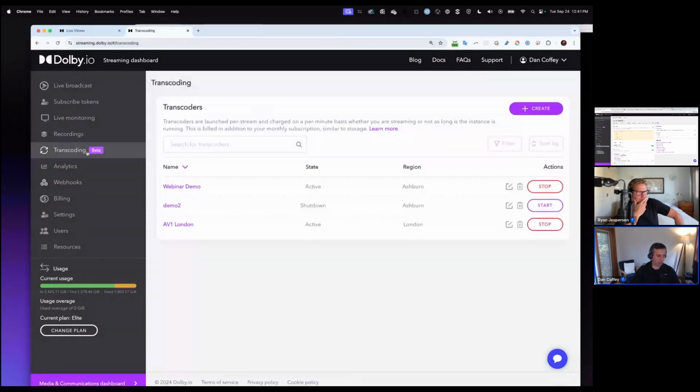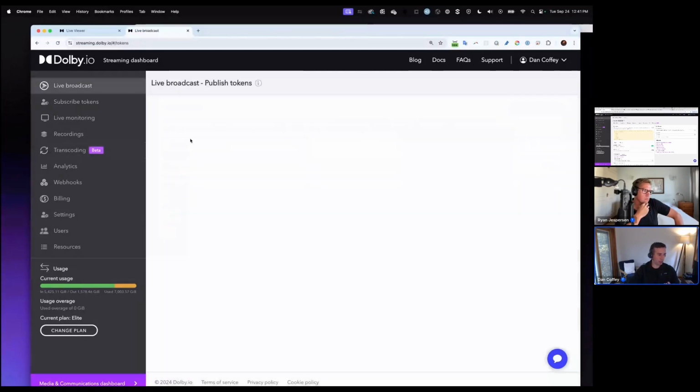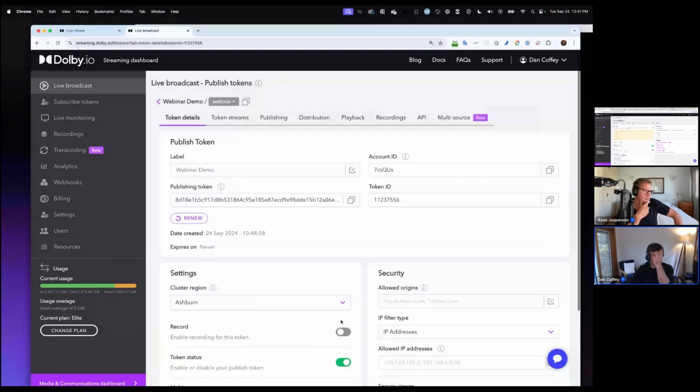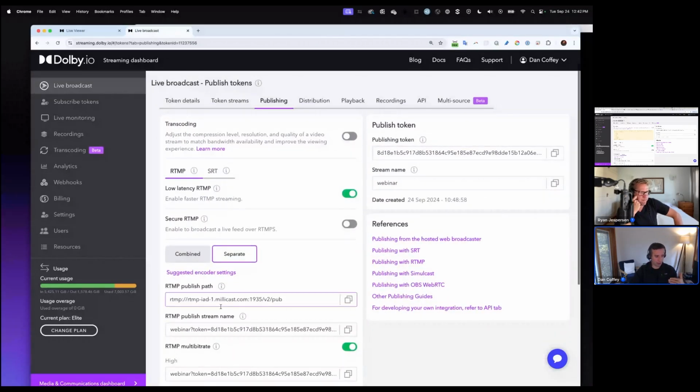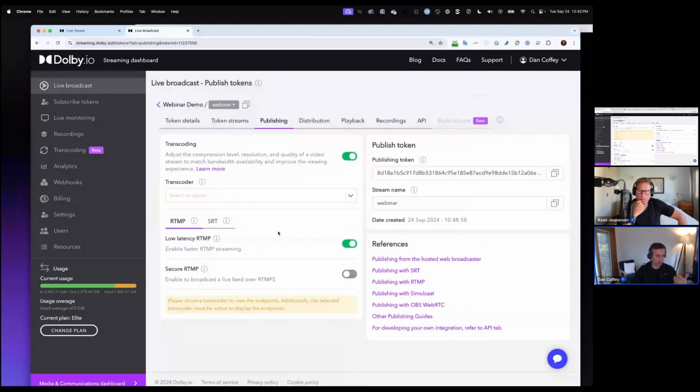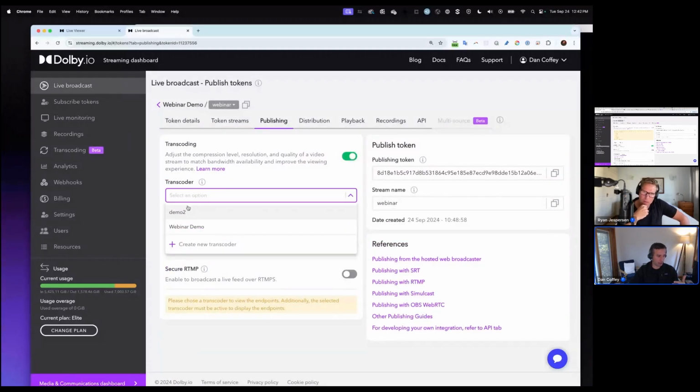It's still in beta, but it's very stable and being used in production. You can actually pick which region to put it in, and you'll use this for ingest. I'll go back to my publishing token here and show you how to associate it. So what happens is in the publishing tab where you get your RTMP settings, you simply need to turn on transcoding. And again, premium feature, we have to enable this for you. And then you pick the transcoder to use. So this is my webinar demo transcoder.